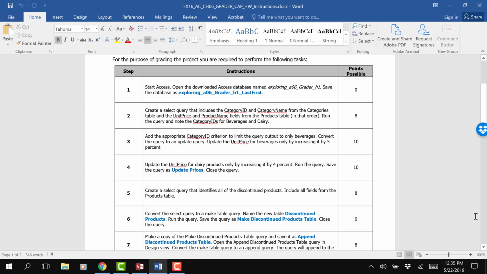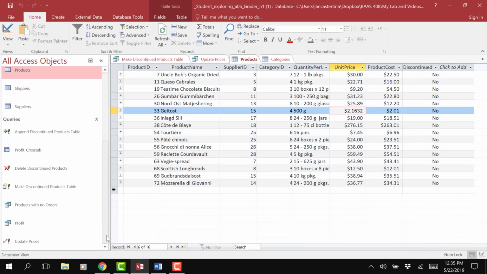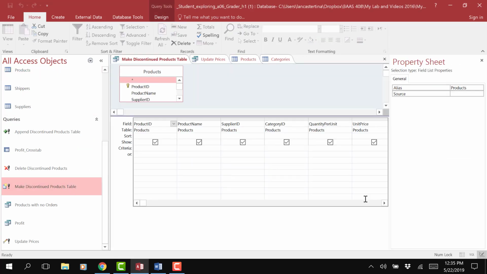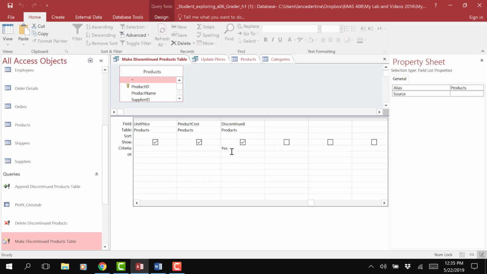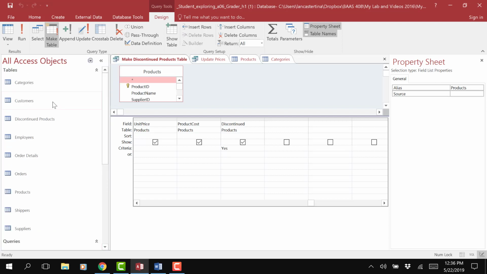Now we're going to do a field that identifies all the discontinued products, and we'll do that with the criteria where discontinued products is yes. And then in order to make that a make table, you're going to select make table in the ribbon, and you can see that we've already got the table discontinued products.